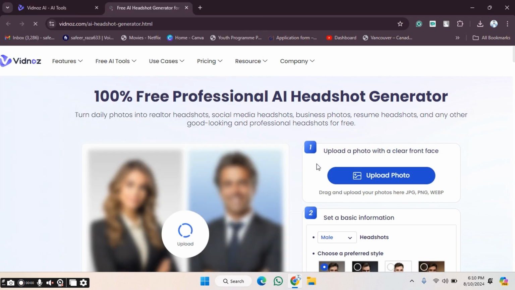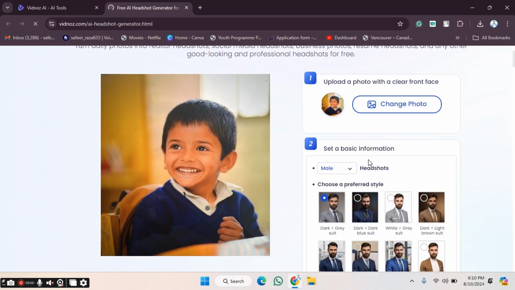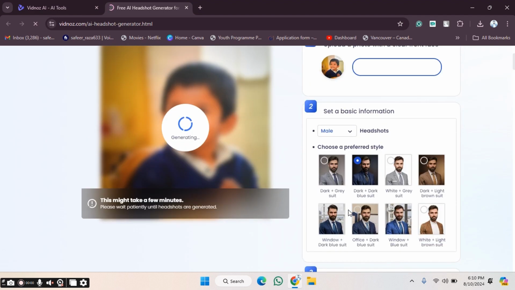So as you can see, I uploaded an image, and after uploading the image, the image is here. Now simply we have to choose which style we want. For example, I want this one, and after that the headshots are provided here for the male or the female. And then we have to click on create headshot now.